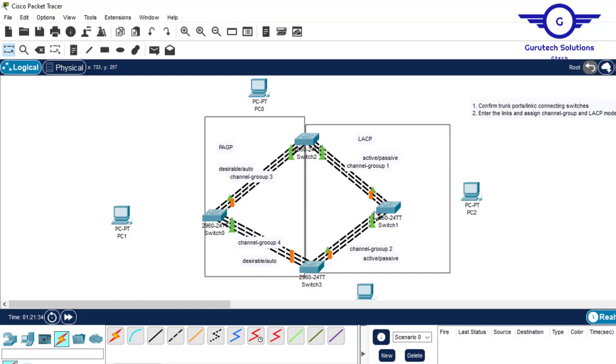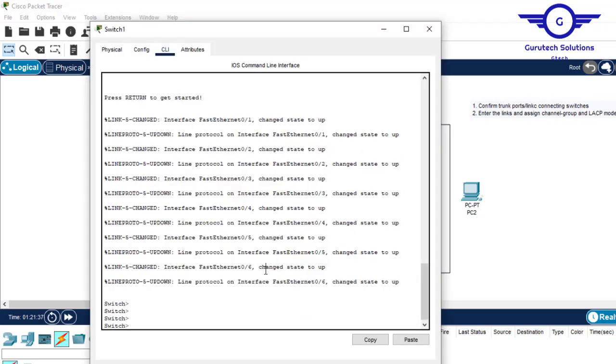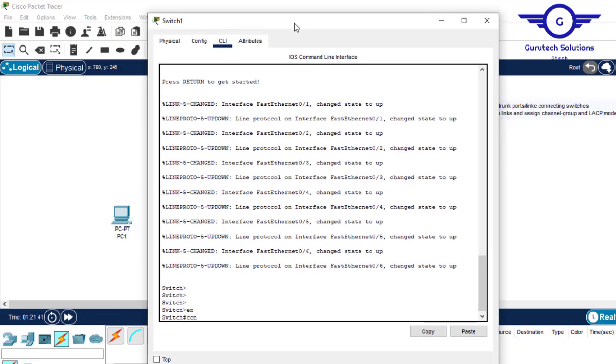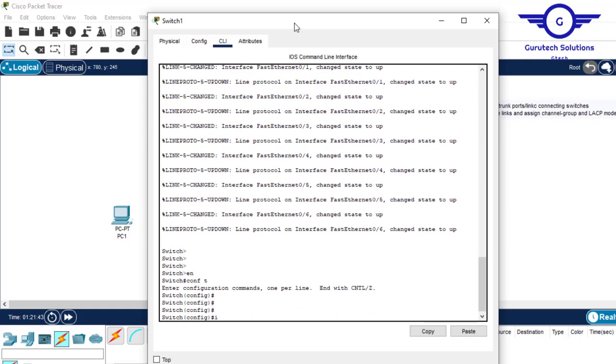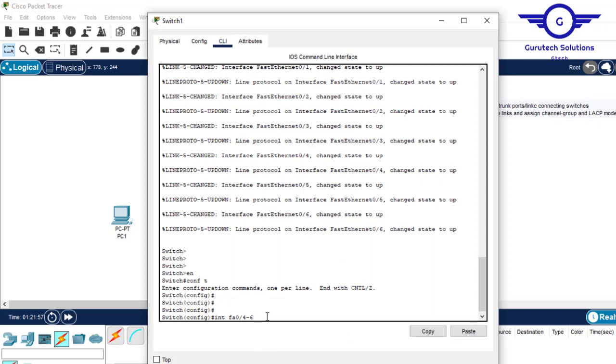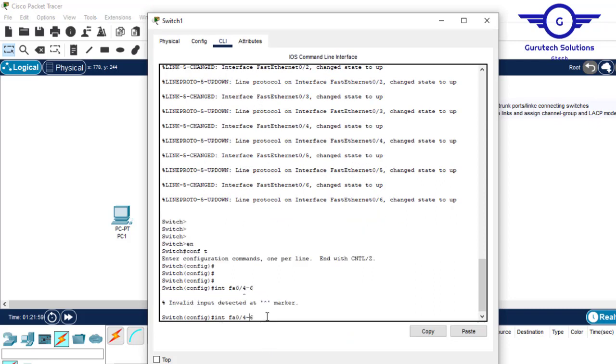Okay, so let's just go enable, config t, interface range FA0/4 to 6, because there were only 3 interfaces connecting switch 1 to switch 2. On switch 1 they were from FA0/4 to FA0/6. Then you hit enter. Invalid. Yeah, it should be interface range.